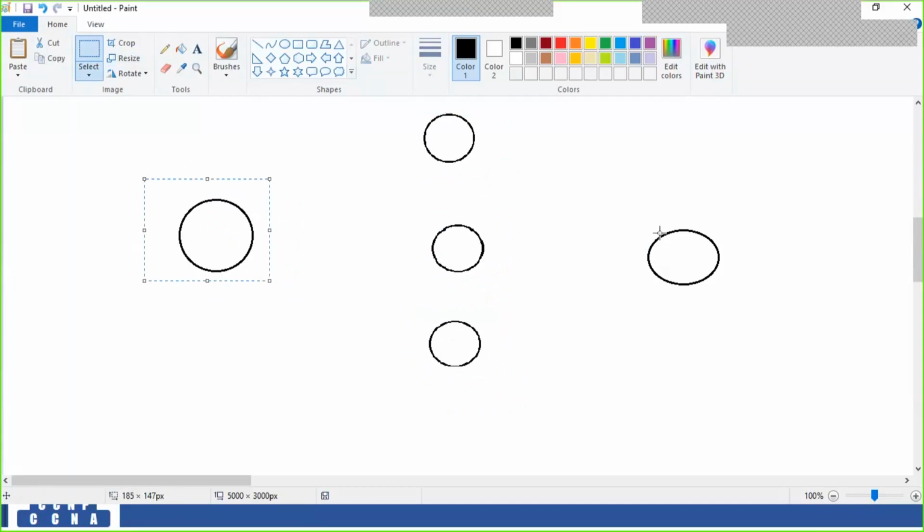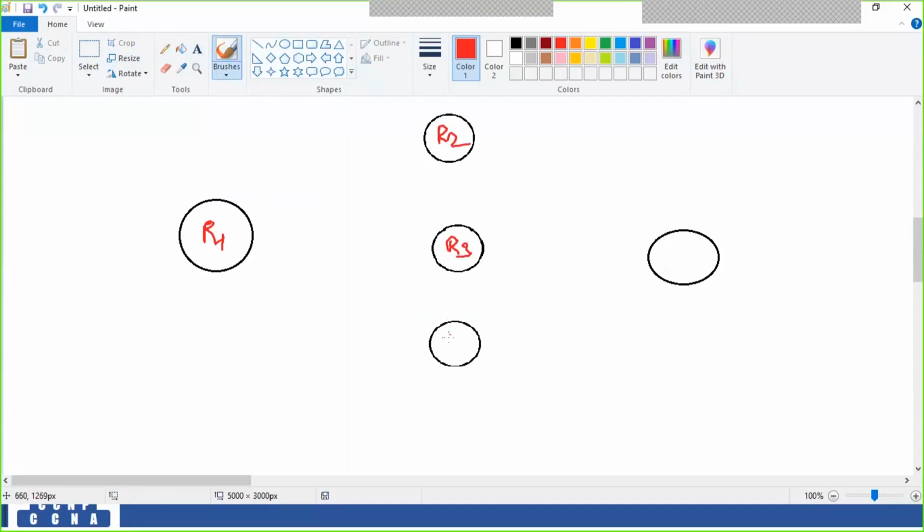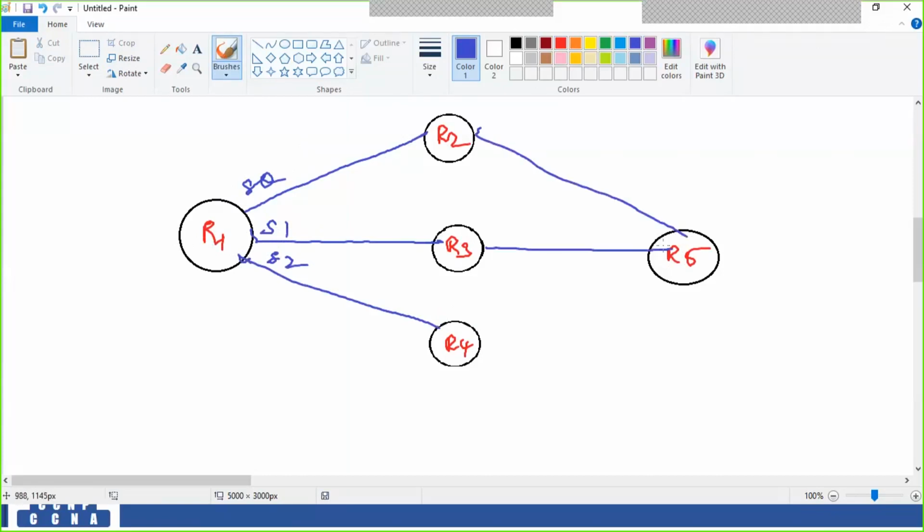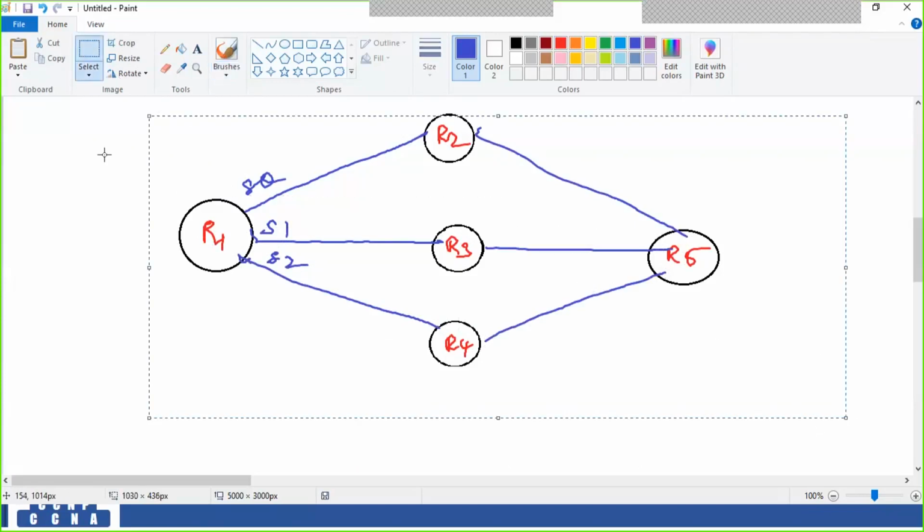This is the topology. R1, R2, R3, R4 and R5, 5 routers. R1 connected to R2 via S0. R1 connected to R3 via S1 and R1 to R4 is S2. R2 to R5, R3 to R5, R4 to R5. So this is the network diagram.